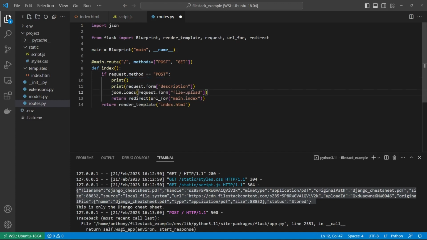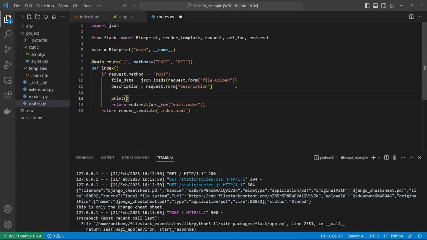So it's expecting a string that is a JSON object. And then I can have this as file data as a variable name. And then I can also have description. So let me just move description down because later I will be putting this into a database. And that's it. So when I use file data, I can do something like this. So file data, and then let's say file name is the thing that I want to print.